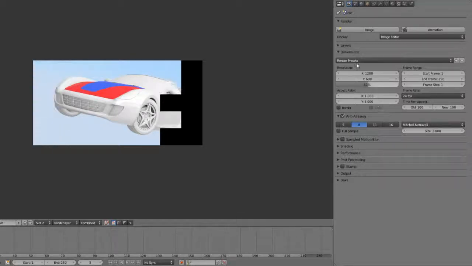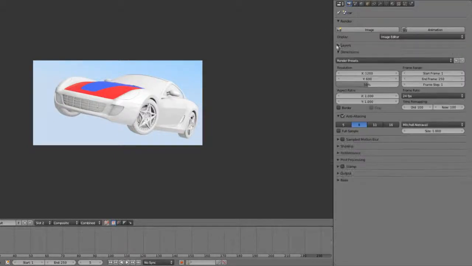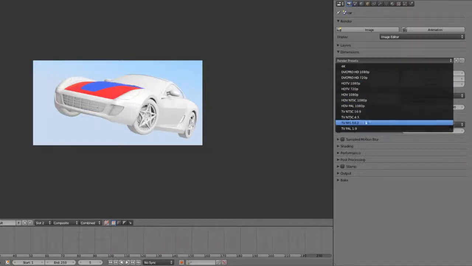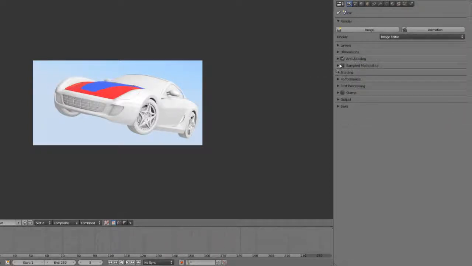Number one, we have our layers, which I'm going to talk about later, but these are render layers, if you want to separate your elements out to various layers to then work with in post-production. We've got obviously our render dimensions, like I already talked about. We do have various render presets for many of the common formats. We've got our anti-aliasing controls between 5, 16, or full sample, if you need to solve some compositing problems and get extra anti-aliasing. We do also have a sampled motion blur for animations and such. It's not great, but it can work for some cases.